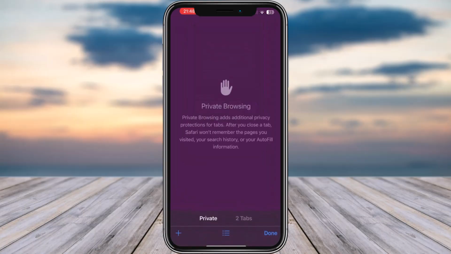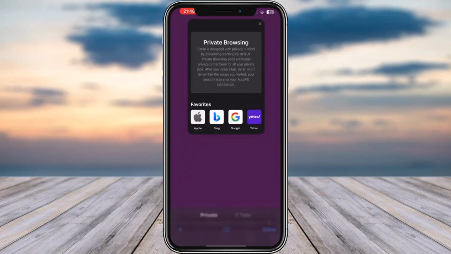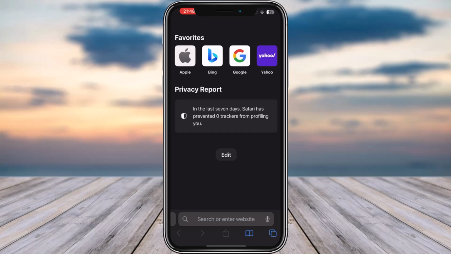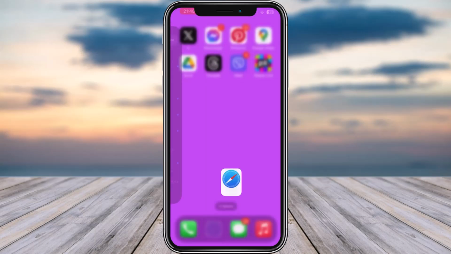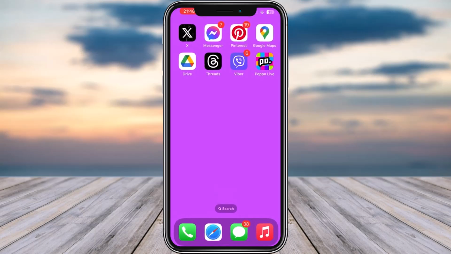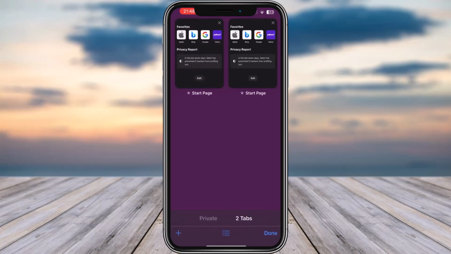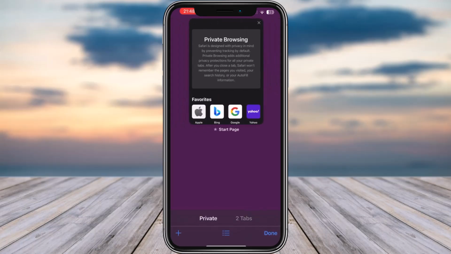And if you want to turn it off, all you have to do is tap on Done, and from over here simply go to the Tabs section which is not private. If you go back and open it up again, you are in this section, and it's not private. If you want to go to the private section, tap on this little switch to private, and there you go. That's how you switch between the private and the public tabs.